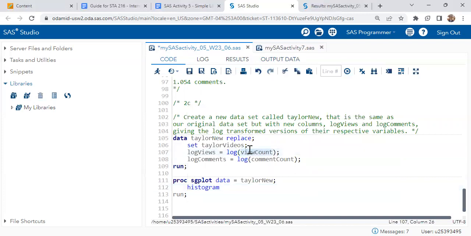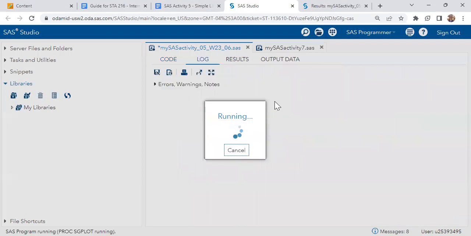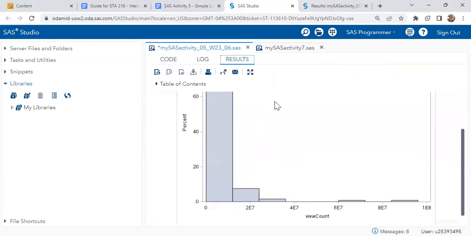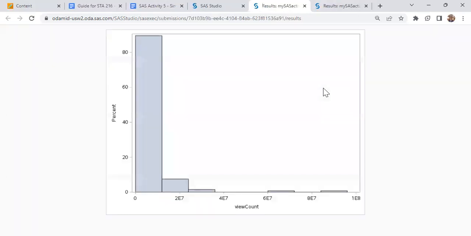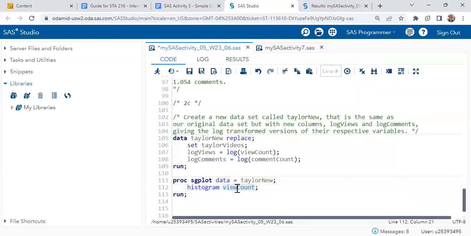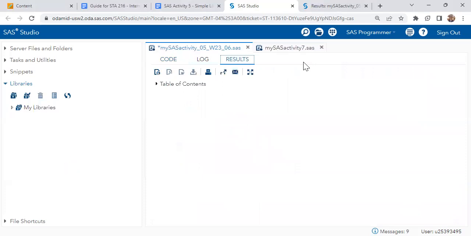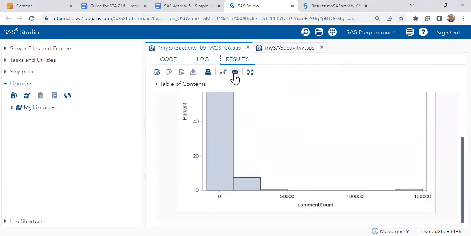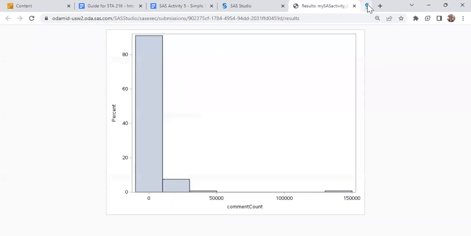Okay, we can have a histogram of the views. We look at a histogram of the views, not transformed. Okay, here's how it looks. Super right skewed, right? Same thing if we looked at the comment count. If you look at the distribution, super right skewed, which is very much expected for this type of data.